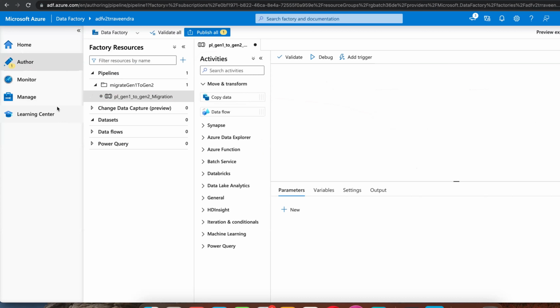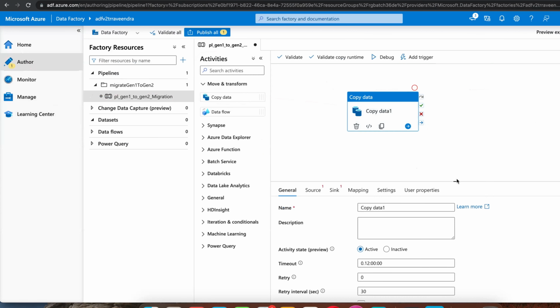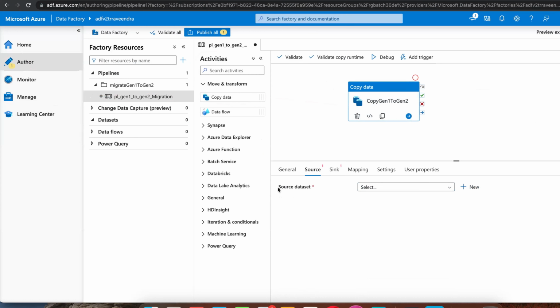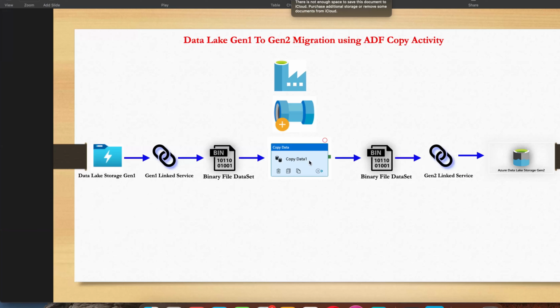Let's drag and drop this copy activity. The options you can find here: first, the name. You can use any user defined name. Consider copy gen1 to gen2. I'm just using this as the activity name. This is the copy activity name. A source dataset is required, and a sink dataset is required. So this is the copy activity, and it needs a source dataset and a sink dataset.